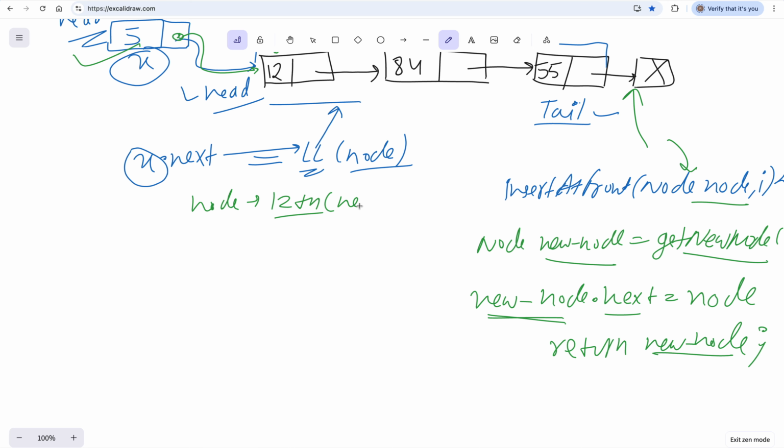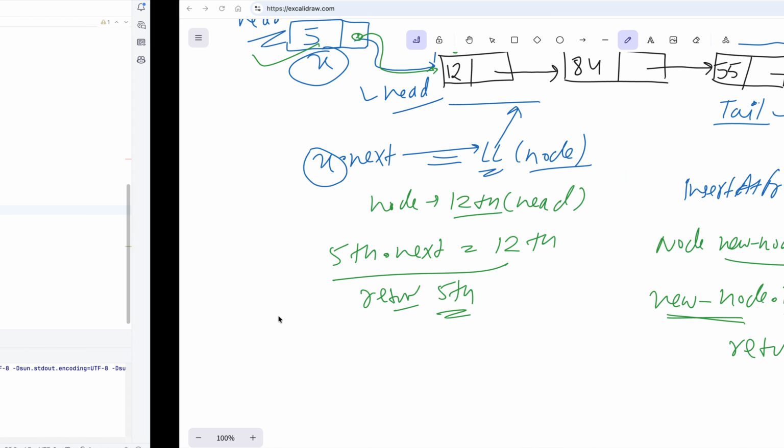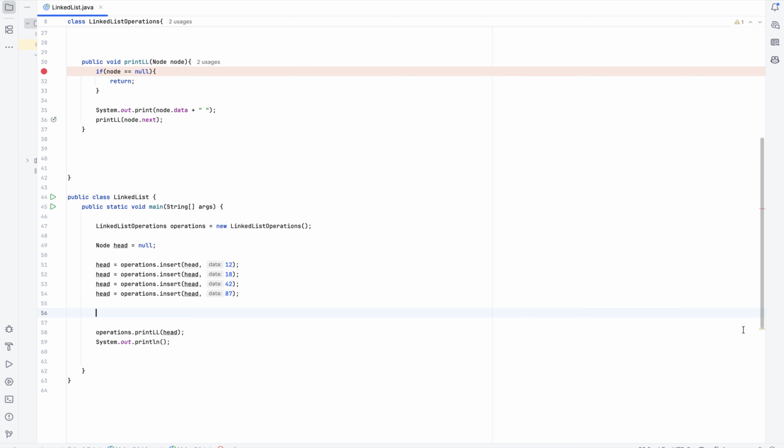Okay, this is the head. So if you get a new node, let's say a fifth node, and fifth dot next will be pointing to the 12th, then automatically this particular linked list will be having 5 at the beginning, and then you can return the fifth node actually. So it's a simple thing. Now let's go to the code and see how it works.